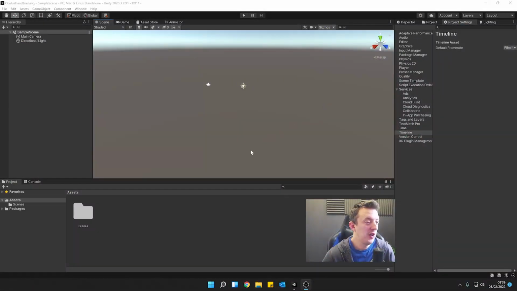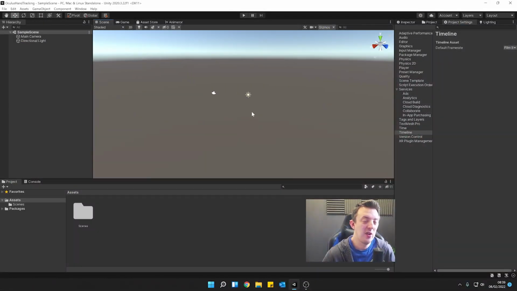So, I thought it'd be cool to have a look at the Oculus integration package rather than use the XR interaction toolkit for a change, and have a look at some of the stuff that's going on with the hand tracking with the Oculus Quest. And there's a few things we just need to do in Unity to get that all set up and running, and I'll talk you through those steps so you can try it out for yourself.